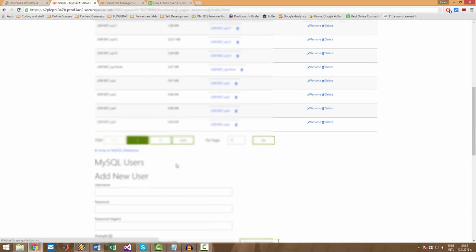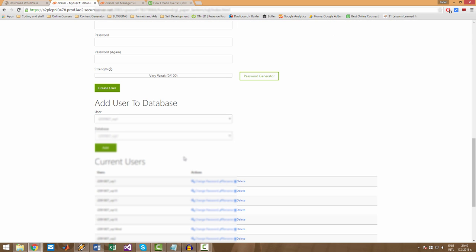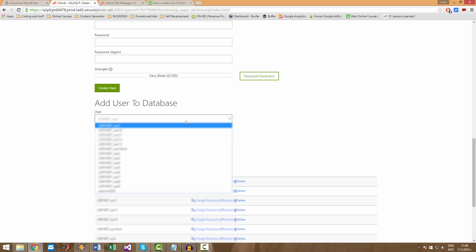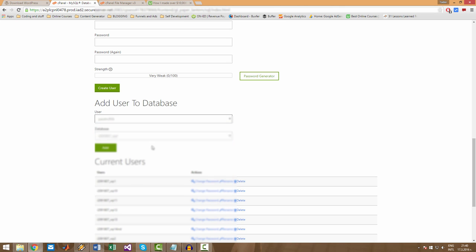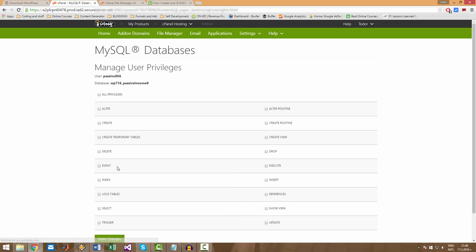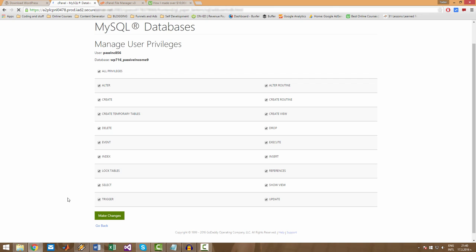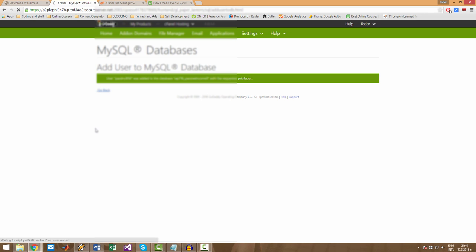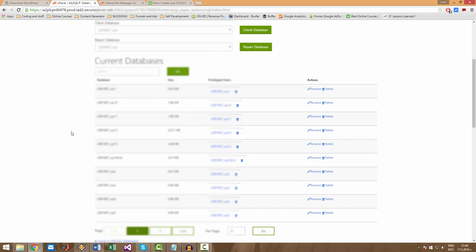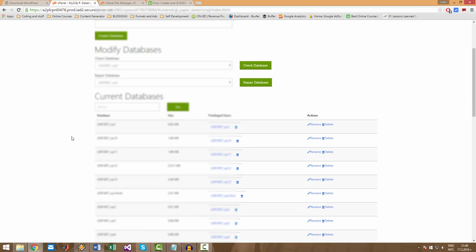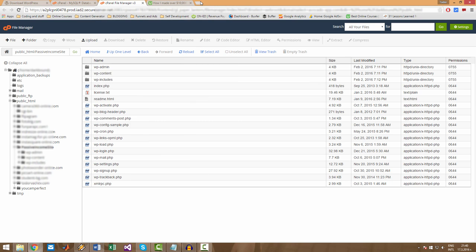The last thing that you have to do is add the user to the database itself so that this user can have access to the database. So you go ahead and find your user from the drop down menu here, find the database as well, and click on add. You have to give all privileges to this user, make changes, and that is ready.